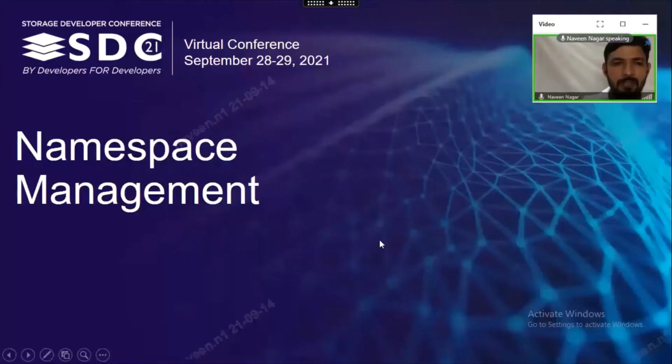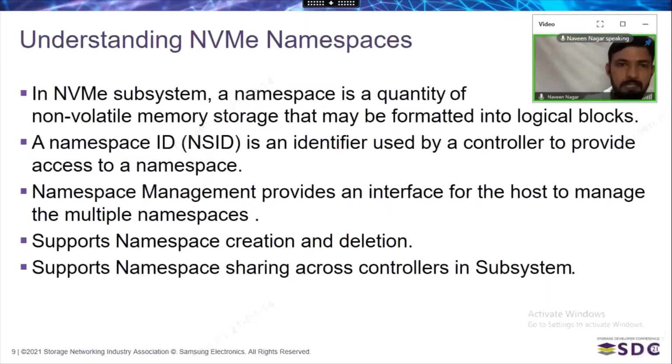Hi, I will talk about the namespace management feature. We will start first by understanding namespaces. A namespace is a quantity of non-volatile memory storage that may be formatted into logical blocks. So a namespace is a collection of logical blocks that can be accessed by the host software.